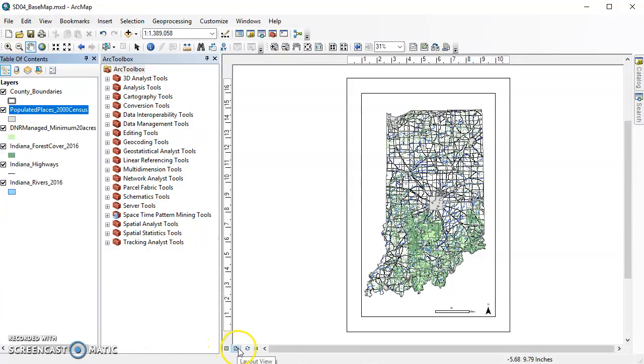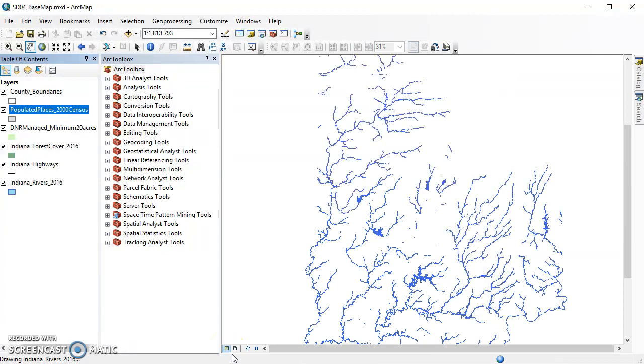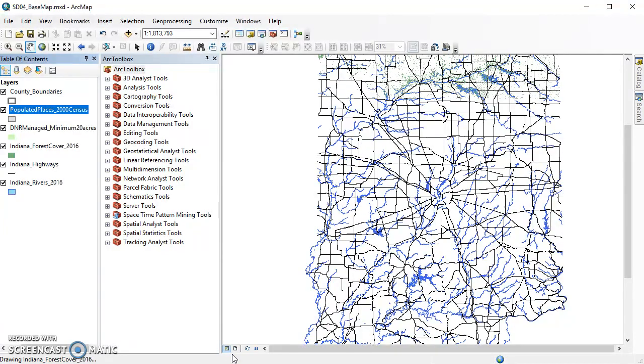So if you've just opened it up, the first thing I'd suggest doing before we go any further is going back into data view. You see the cursor down here at the bottom of the screen. I'm going to scroll back over to data view. Data view is the workspace, right? Layout view we're going to go to later when we're ready to finish up the map.